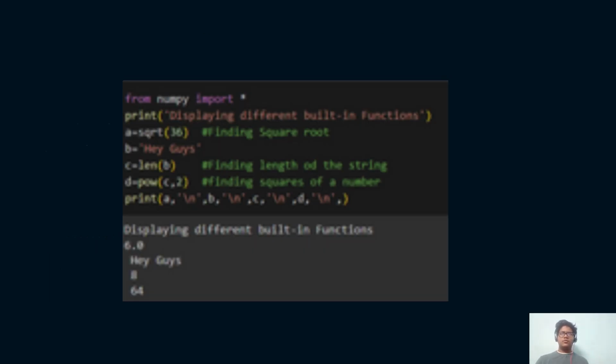Now let's move and see some code. As you can see, I have written code displaying different built-in functions in Python. In the first line, I have written from numpy import star. Here, NumPy is a module which is used to perform mathematical operations such as square roots or finding squares or cubes, etc. And star here means it calls all the functions from the NumPy module.